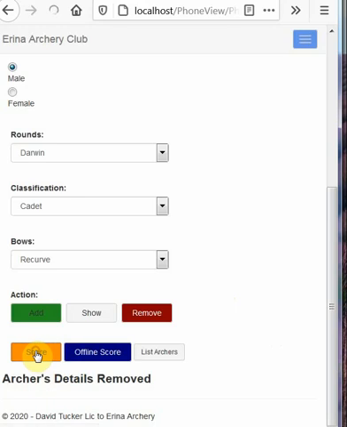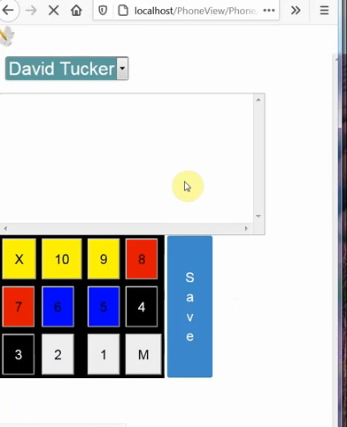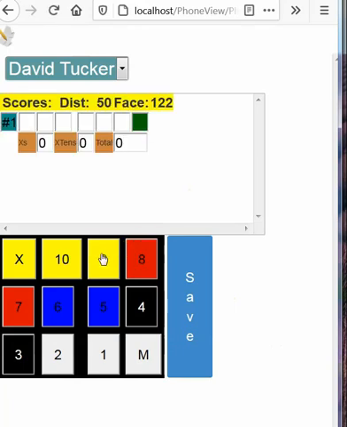Hit the scoring button, and this will bring in the actual scoring side of the application. Okay, so let's start scoring David Tucker. Just simply hit the keypad. Now when you hit the save button, all it does is it transfers your arrows, your end total and an ID back to the server. Automatically has moved on to Kelvin.